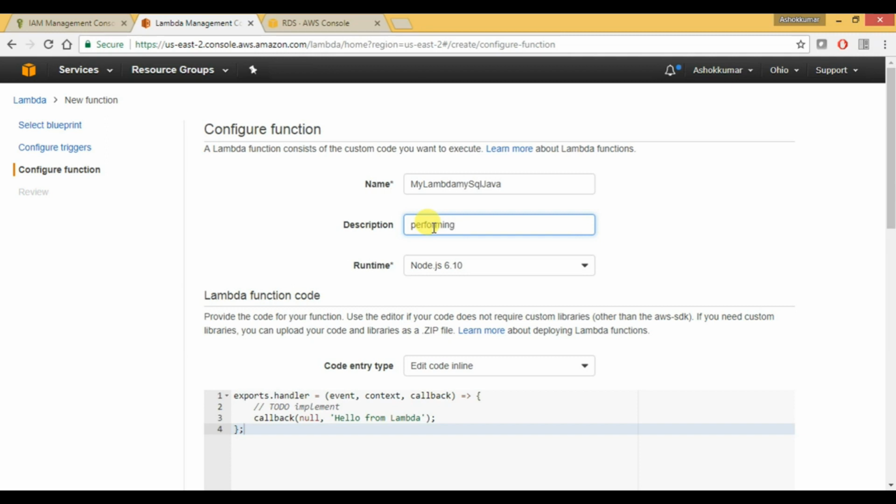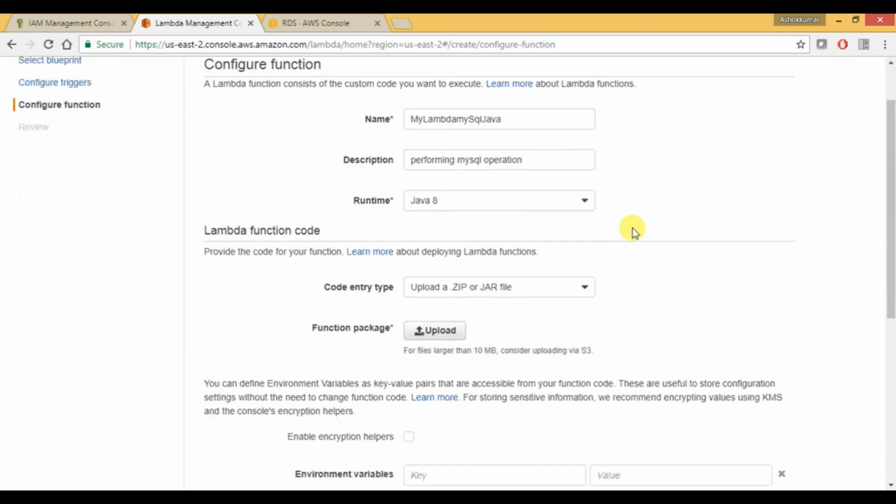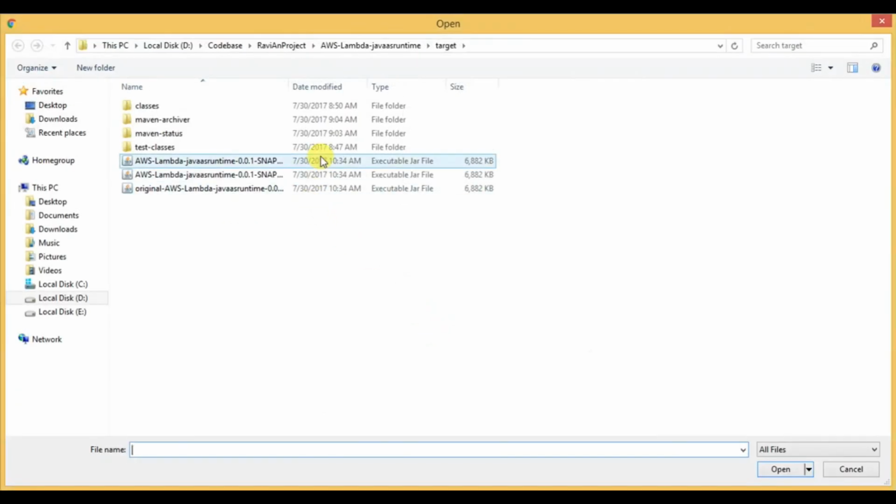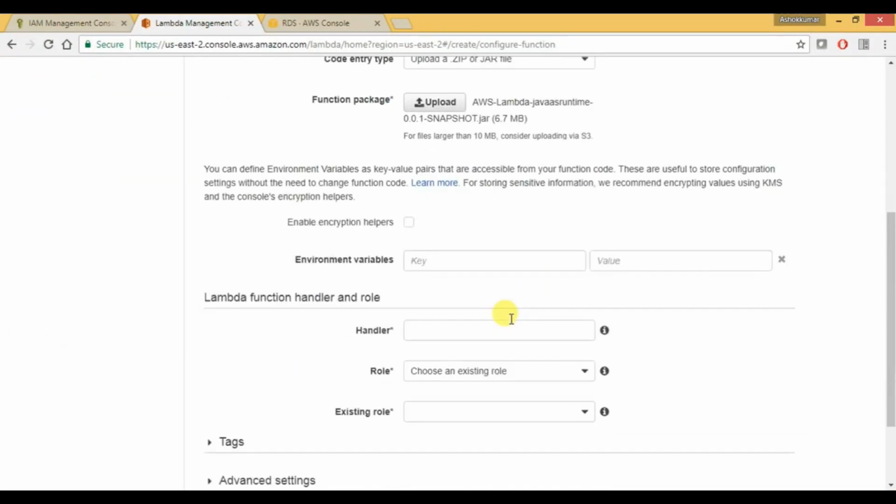Description: performing MySQL operation. For the runtime we have to select Java 8 and upload the jar. Click this jar and open, and come to the handler.